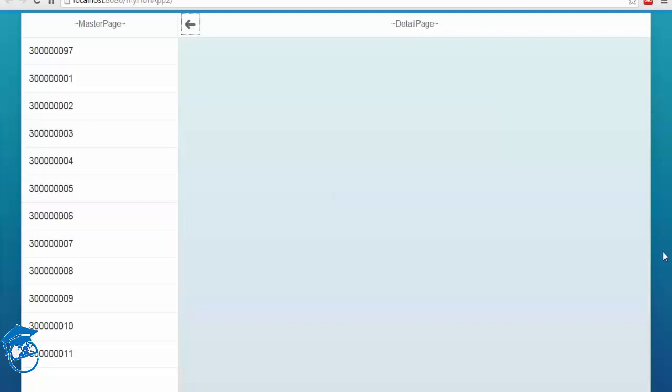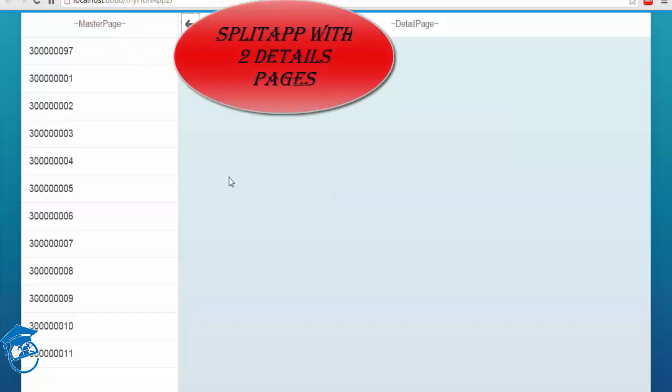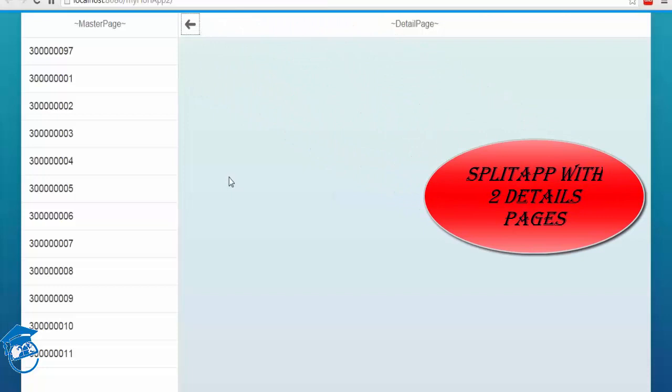Even when you see a Fiori launchpad, you will be seeing this kind of screen only, the blue color and the background. This is the latest version of the Fiori template. Okay, now you know when to use m.app and when to use split app. So this is all about the session, and thank you for listening. In the next session, we'll be seeing a split app with 2 detail pages.